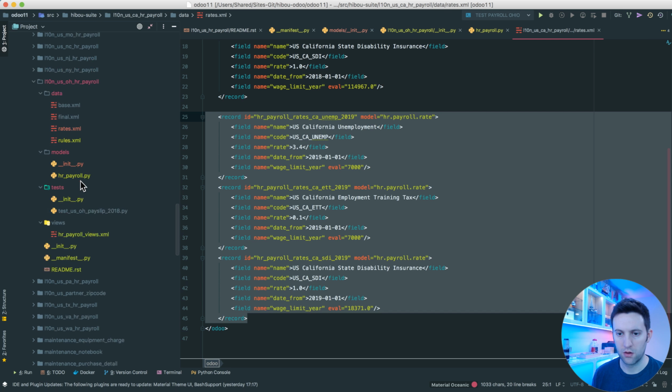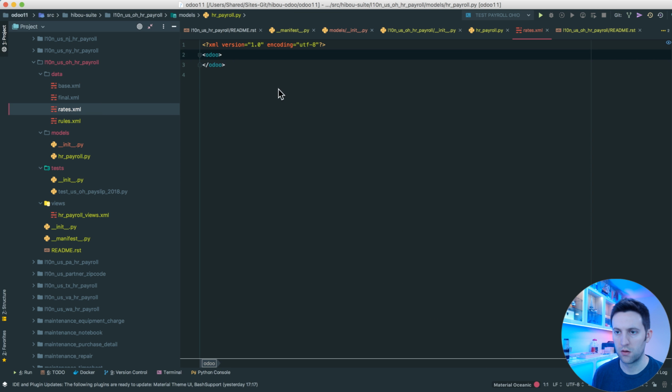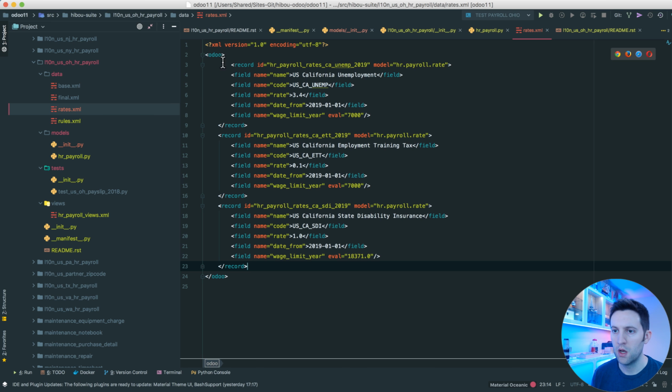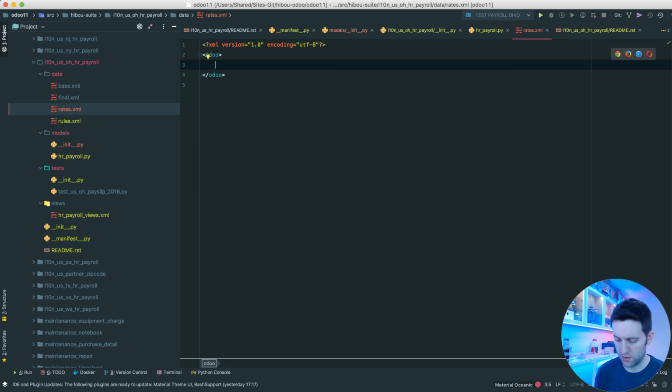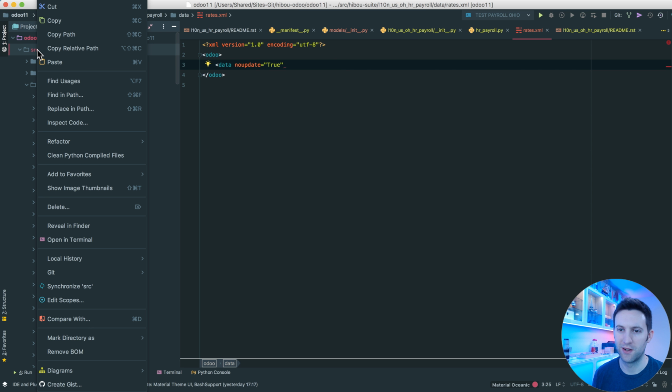And we'll come to our Ohio rates. Throw these in here. Now we do need to put these in a data. No update. It's true. I had to do this last time too. I don't do a lot of no update.